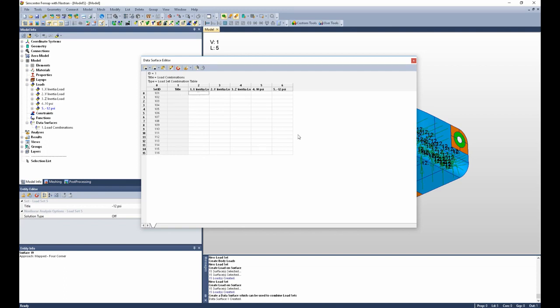And then in the white cells, we need to define the scale factors for each combination. So for combination 101, we will do a positive X load, a positive Y load, a positive Z load, a 10 psi, and then we will not include the minus 12 psi. Okay, and here we want to do all the positive and negative combinations. So what I'm going to do is fill out the X column first. So we'll do the first 4 being positive and the next 4 being negative, and then we'll repeat that for the next 8.